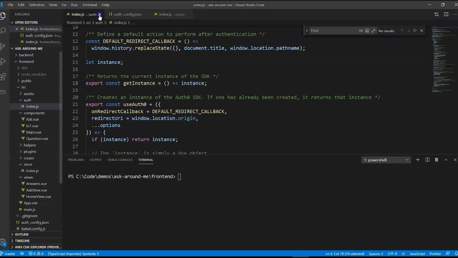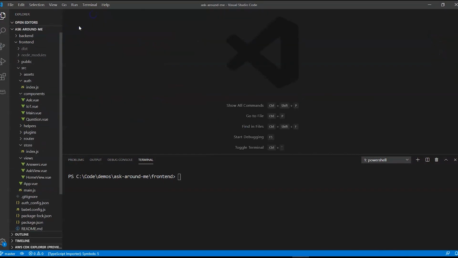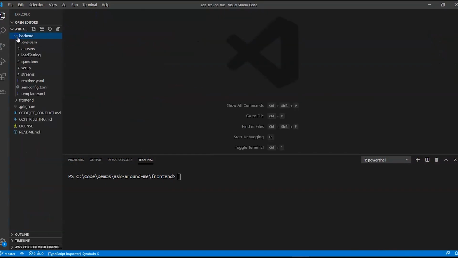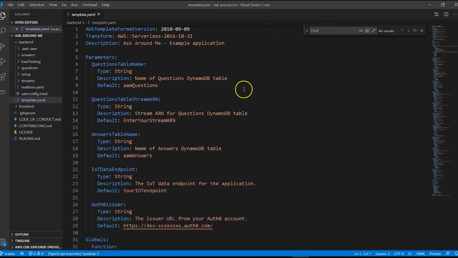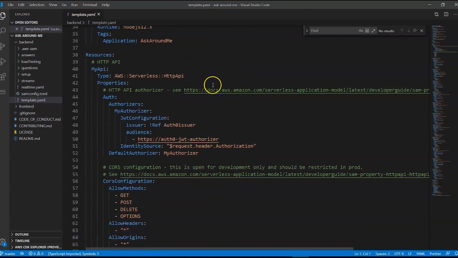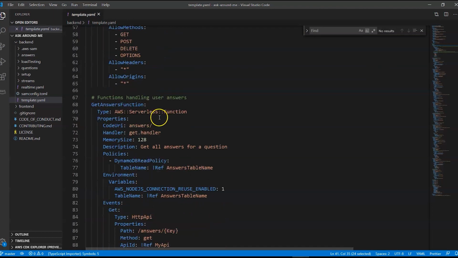So I'll just close down these tabs from the front end code, and we'll take a quick look at the back end code. Opening up the back end directory, you'll see there's a template.yaml file. This is a SAM template. This defines the functions and the API authorizers. So the HTTP API authorizer can be defined in a few lines of YAML.